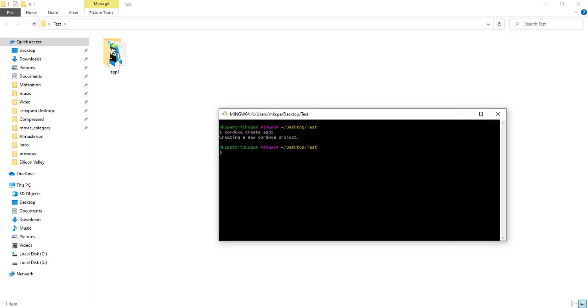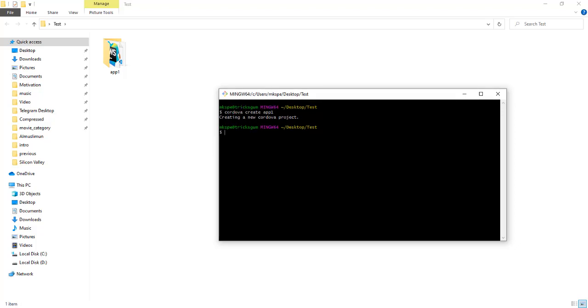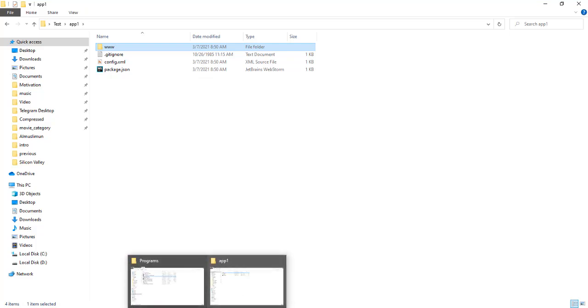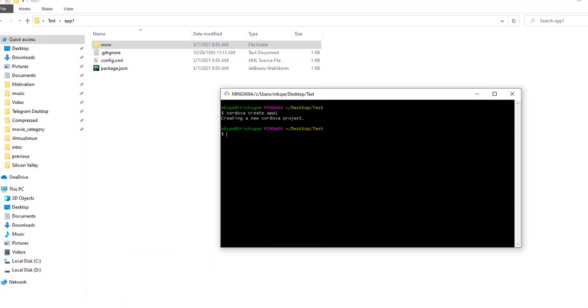Since it will be your first time, it will take some time, but I've already built a number of apps, so it won't take a lot of time, but in your case it will be taking time. So this new folder will be created with the default structure for a Cordova app, the www folder, where you add your source code, and then the config.xml, which configures your app structure settings, all that. So that means everything works fine. We can now create a Cordova application.